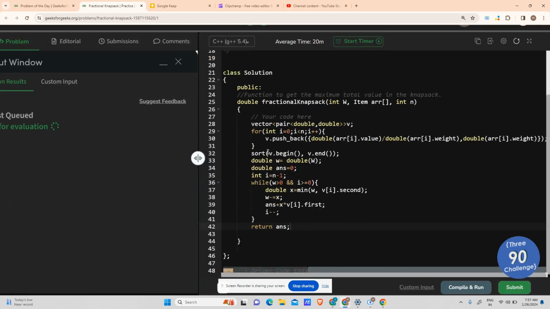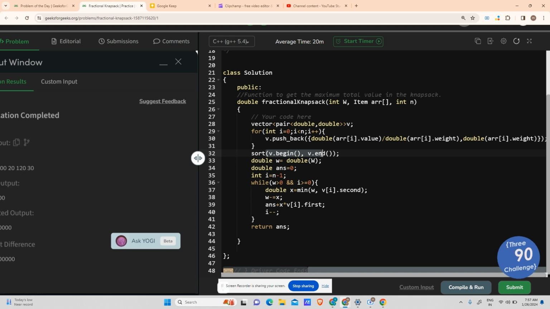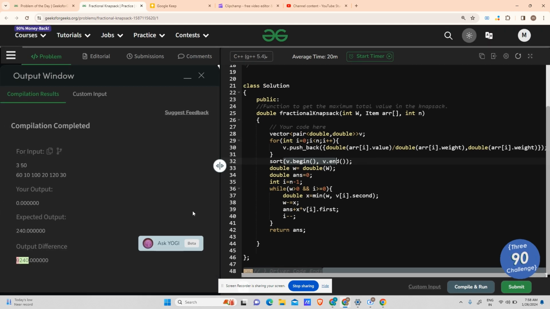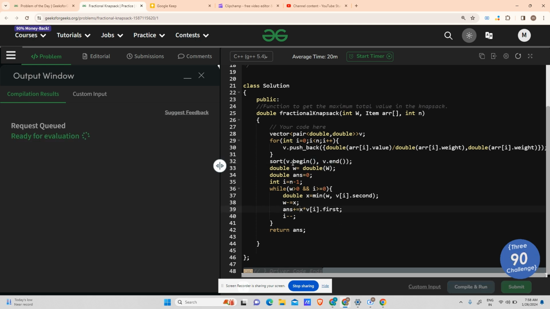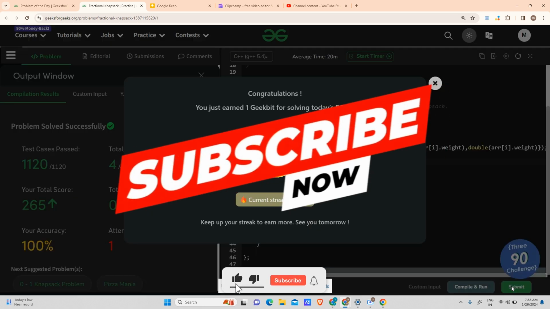And as you can see, the time complexity will be O of n log n because we are using a sort operation, which is taking maximum time right now. So as you can see, combined run is running fine. So let's move on to the submit. It is also running fine.